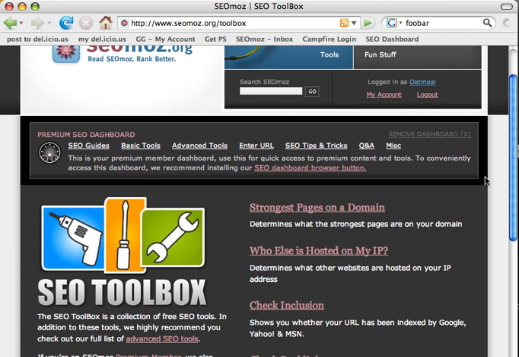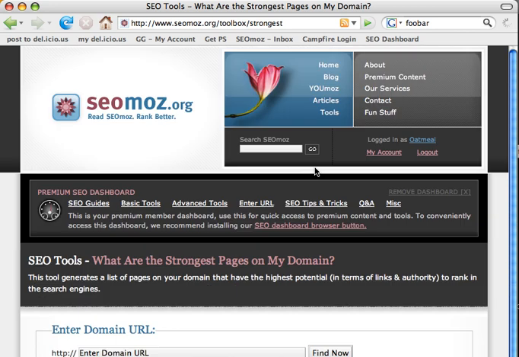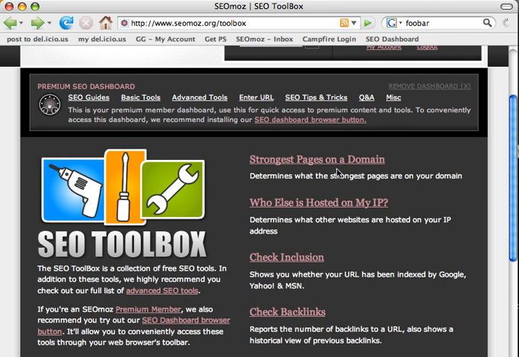I do SEO day to day, and these are things that I would want to have easily accessible from the SEOmoz website. So the first one's just the strongest pages on a domain. It uses a Google query to show you, I think it's a site: command followed by an inurl command that'll show you, according to Google, which pages on your domain are the most authoritative.